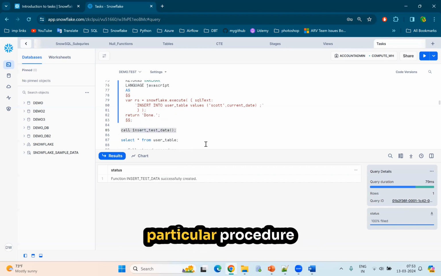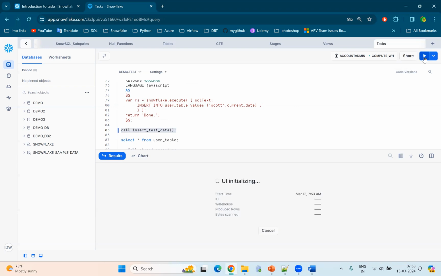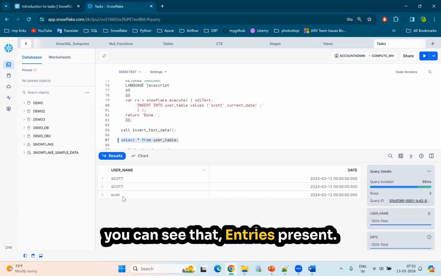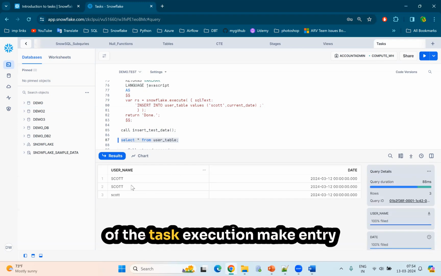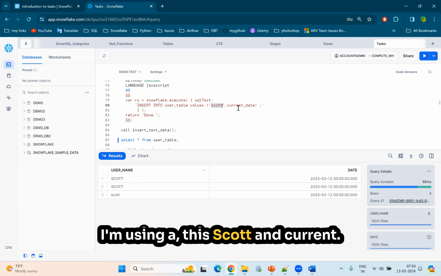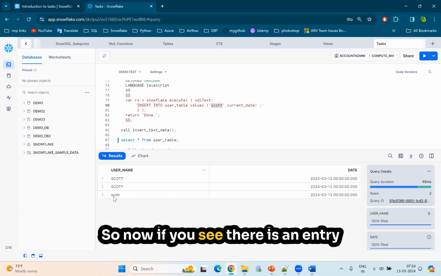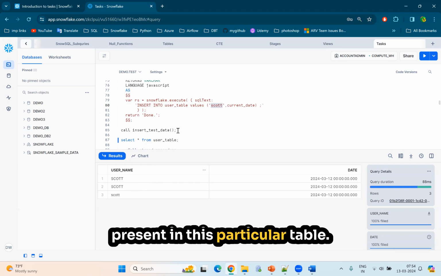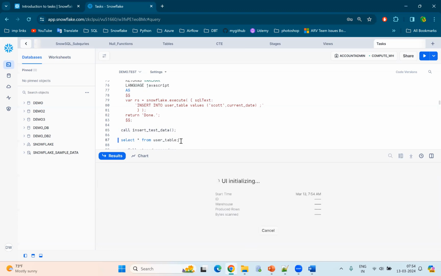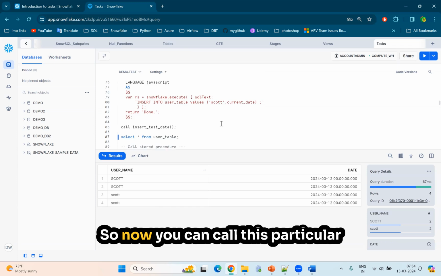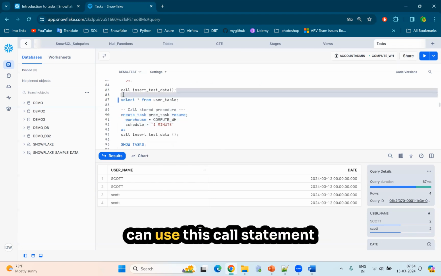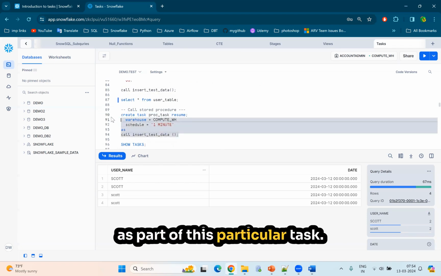So if you execute this particular procedure and go to that user table, you can see the entry is present. So these two, as part of the task execution, make an entry into this particular table. But now I'm using this Scott and current date. If I execute this procedure again, a new entry will come into the table. See? So now you can call this procedure as part of the task, every 1 minute, and you can use this CALL statement as part of this particular task.